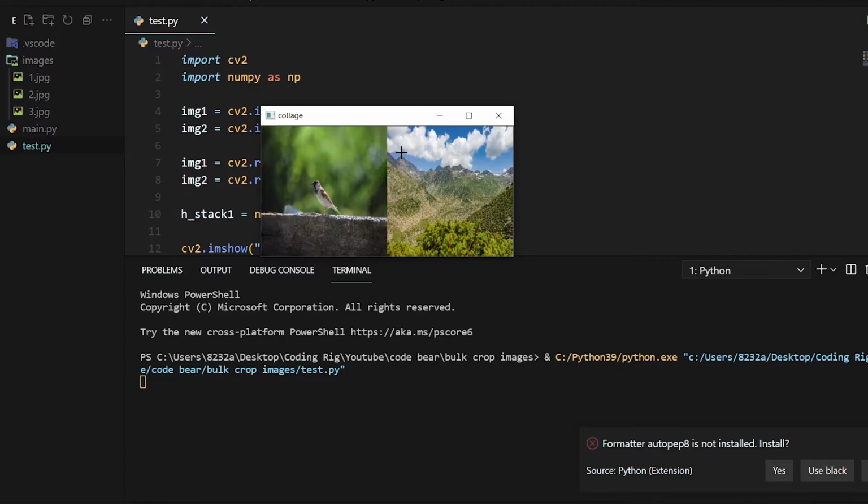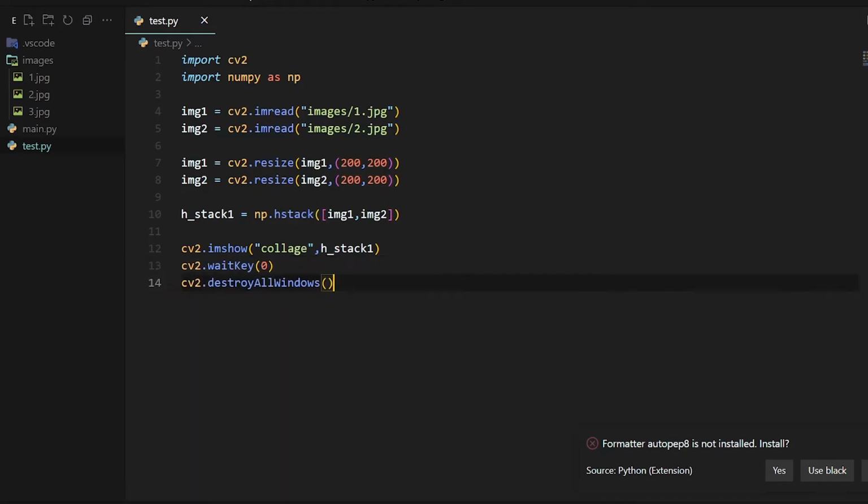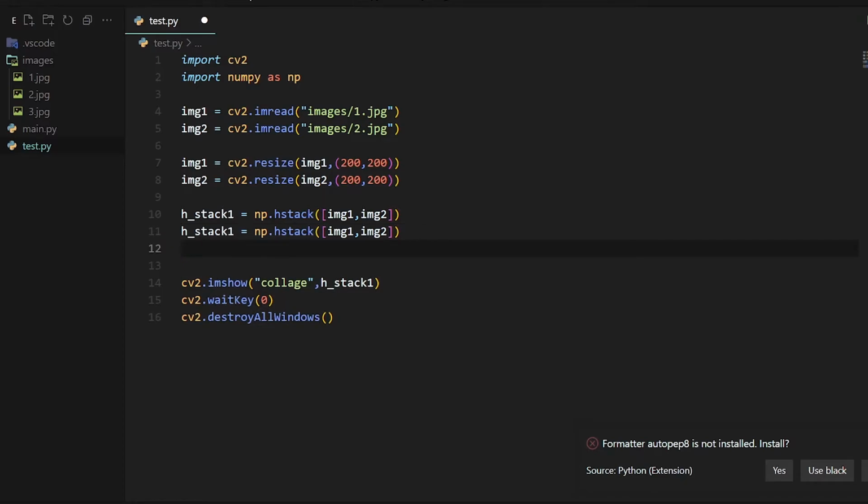Now it's time to create one more horizontal stack and then stack those two horizontal stacks in vertical order. So let me show you how to do that. If I close it up, we are not going to use any more images. We are going to use the same images. So what I can do here is copy this horizontal stack and paste it down here, and simply change this hstack1 to hstack2 and keep these images as they are.